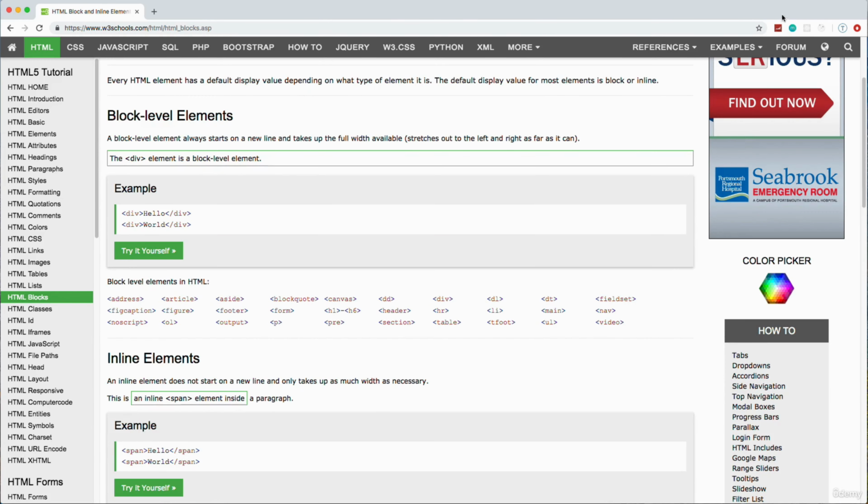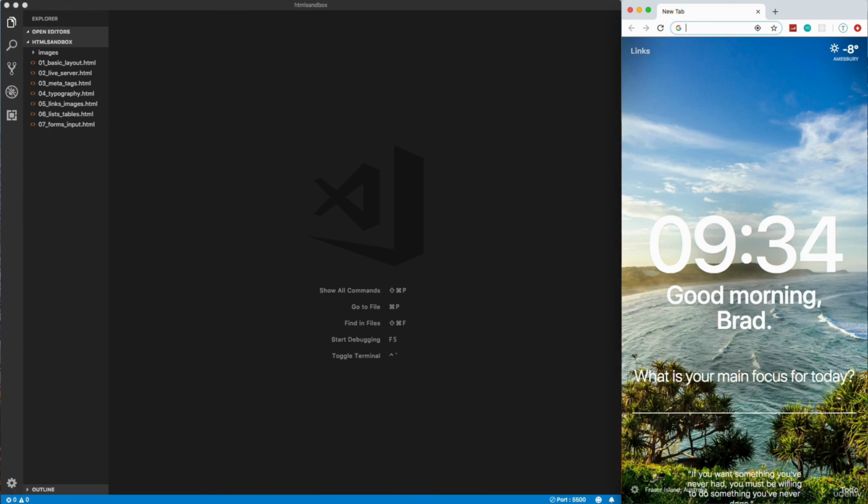Now the difference here is that a block level element will span 100% width of the page. Okay, so it basically goes across the whole page, and then the next thing that you put on the page is going to be on the next line because it knocks it down to the next line. An inline element does not span across the page. It only takes up that space. Therefore, the next thing you put is going to go to the right of it. It's just going to go right after it.